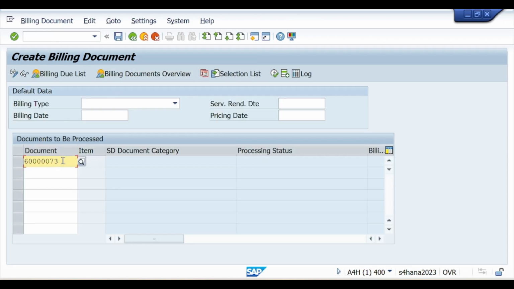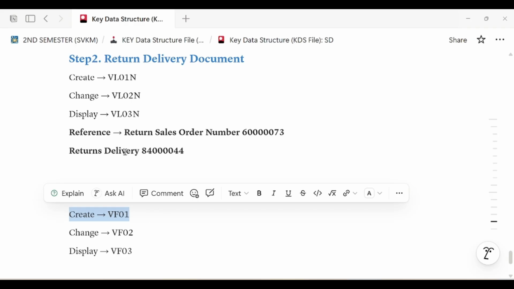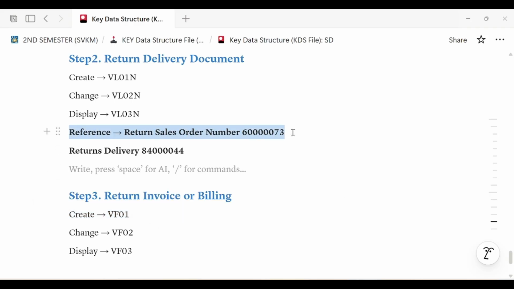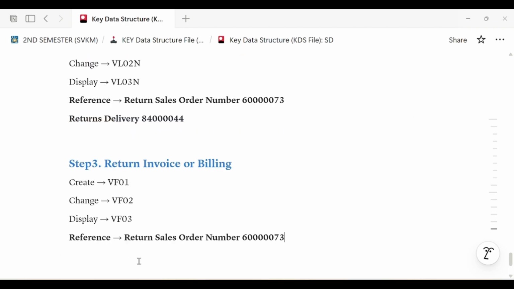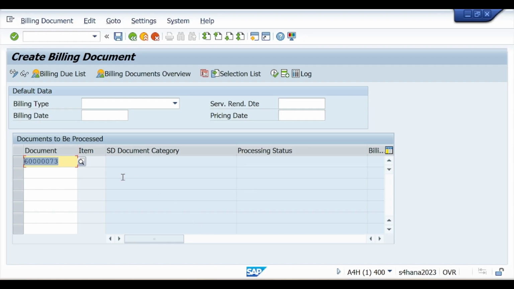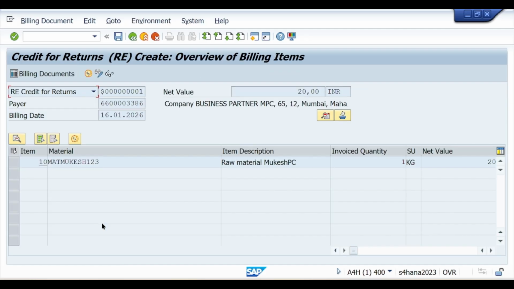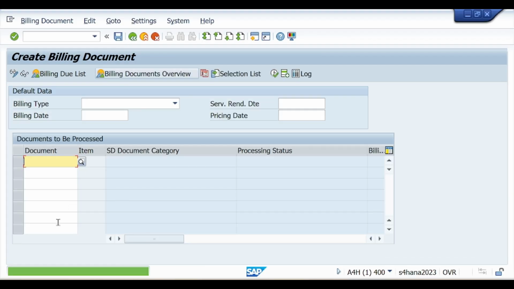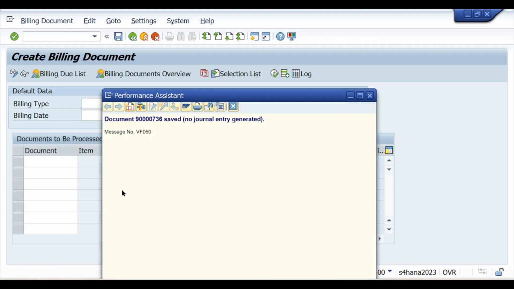Here you see document number sales. We will use the reference, that is the return sales order number. Press enter. You can see warnings, ignore them by pressing enter. Again press enter, you can see all the information and it is return billing. Now check and verify and then save. If you find the same warning, press enter and ignore it. Now you can see the document is saved.